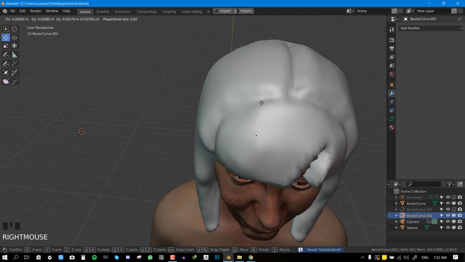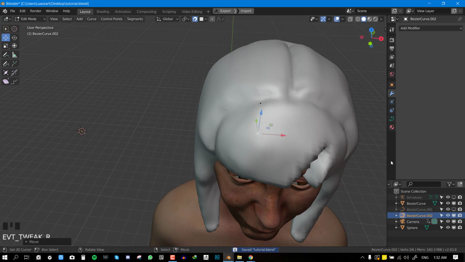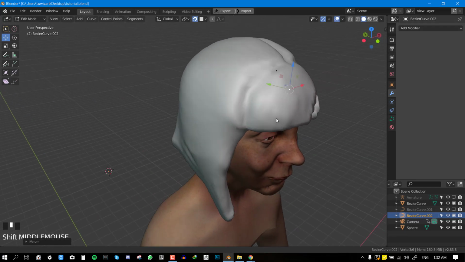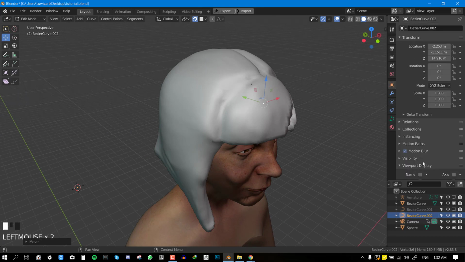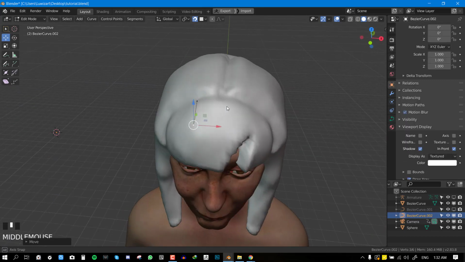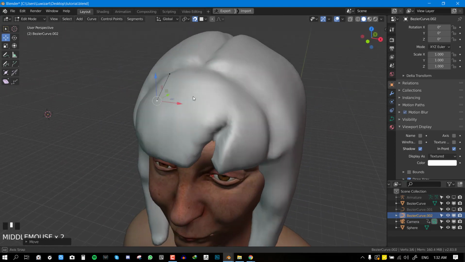Right now it's sticking, but we've lost some part of the curve. To preview it, we can go to the viewport display and click on In Front. This enables us to see it.